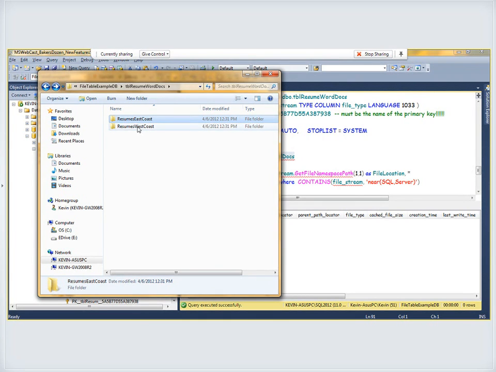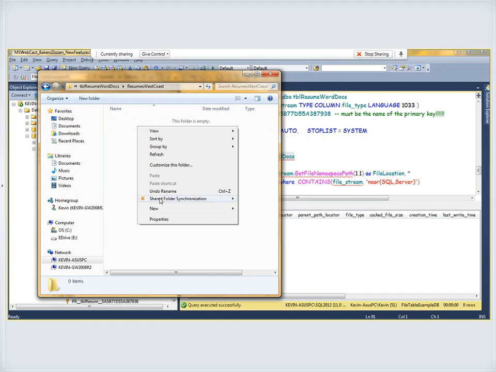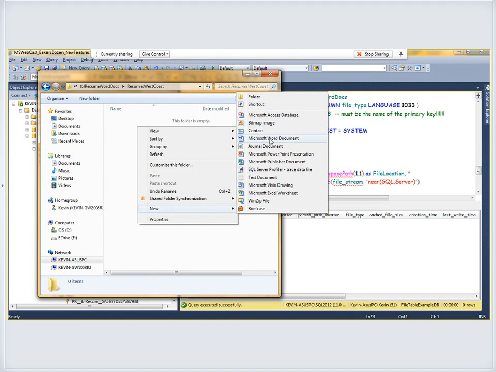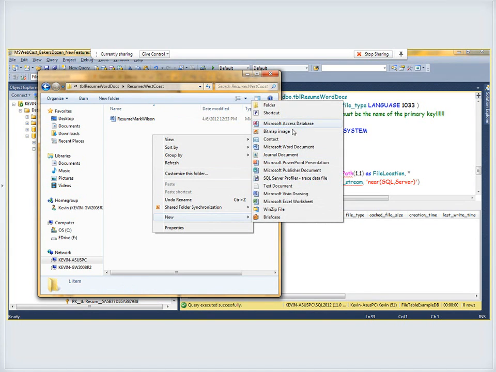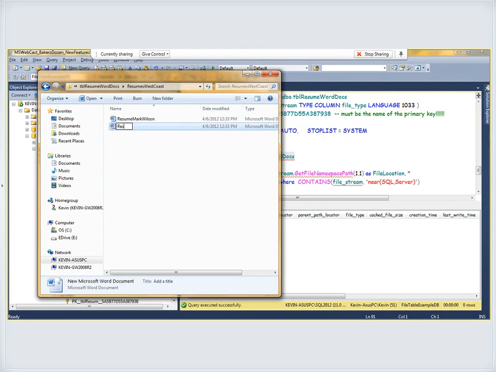Well, I'll come down to the resumes for the West Coast and basically do the same thing here. So I'll create another Word document. I'll say resume for Mark Wilson. Again, hopefully nobody out there with that name. And then another one, resume J. Smith. Now notice I don't have to have any particular naming convention for these files. These are, for all intents and purposes, freestanding files.